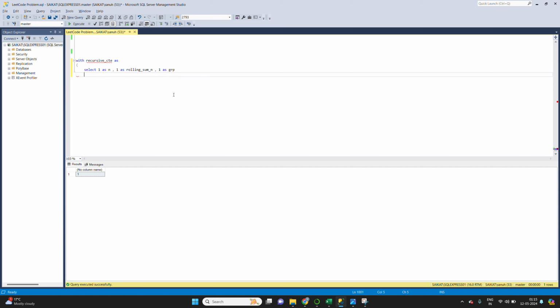Okay, so we need three columns. One is number of integers, one is rolling sum n, and one is group. And then next is union all. Then how we need to do that is, now we will have to generate the numbers, correct? So for that, I'm using select n plus 1 as n. I think you know this, right?